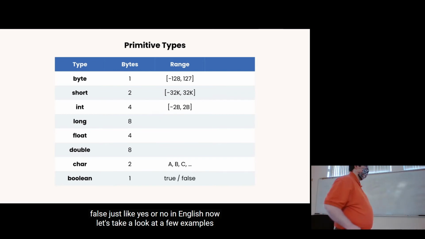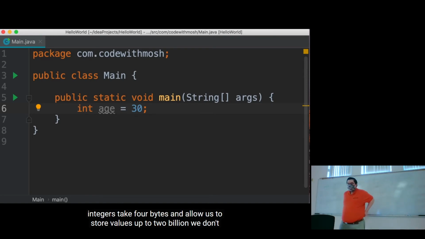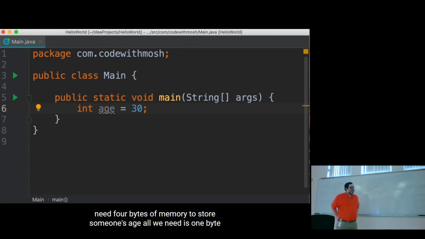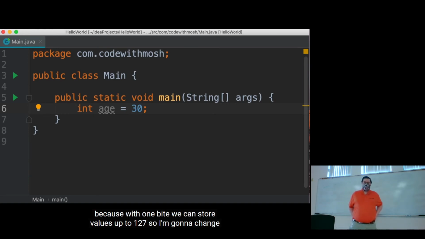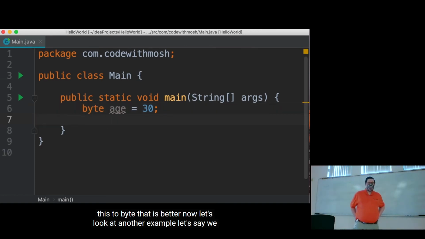Now let's take a look at a few examples. Earlier we used an integer for storing someone's age, but as you learned, integers take 4 bytes and allow us to store values up to 2 billion. We don't need 4 bytes of memory to store someone's age. All we need is 1 byte, because with 1 byte we can store values up to 127. So I'm going to change this to byte. That is better.